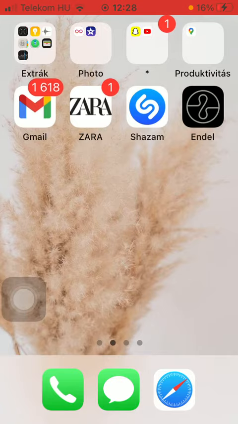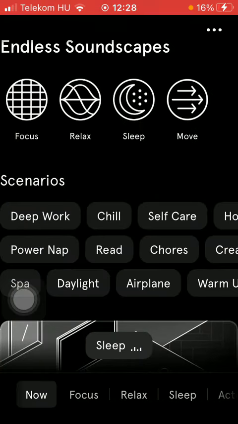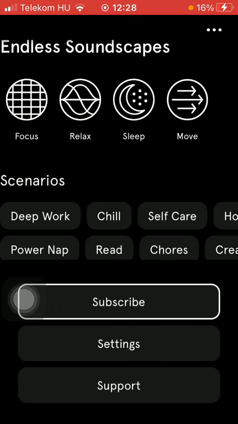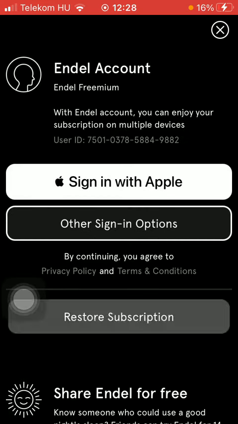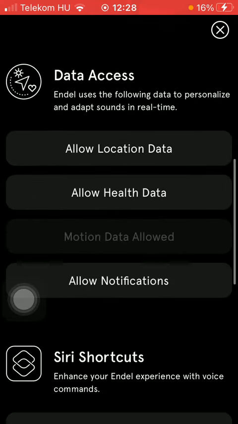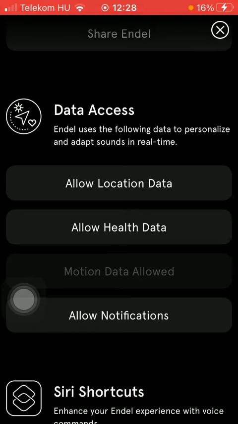First of all, open the application on your phone, then tap on the settings icon in the upper right corner of the screen. Now click on the second option saying Settings. Then scroll down till you find this Data Access section and click on the Allow Location Data.